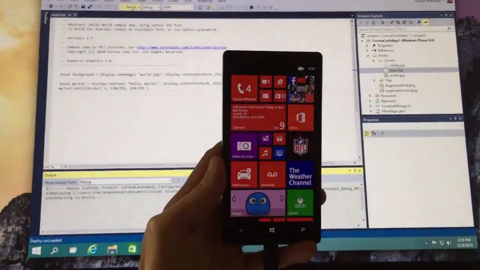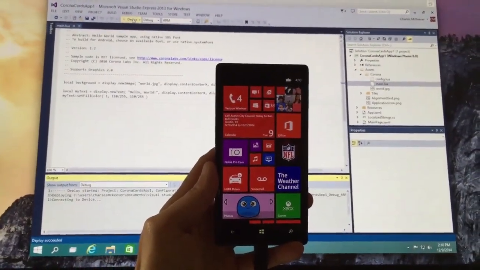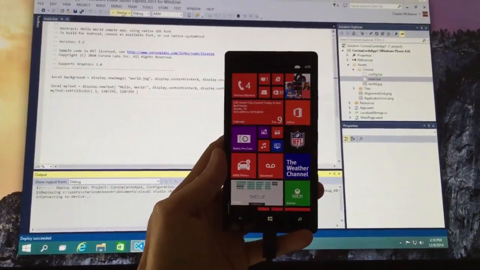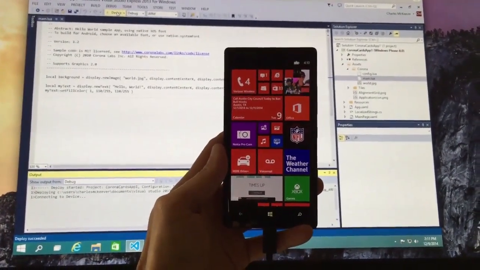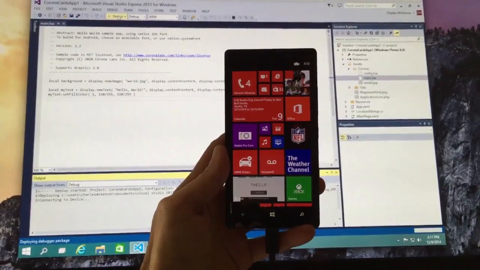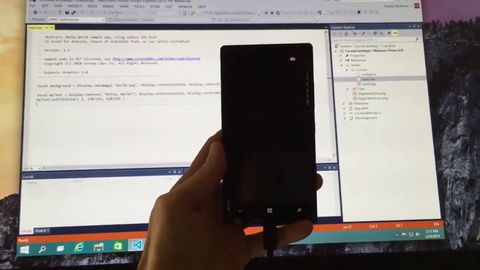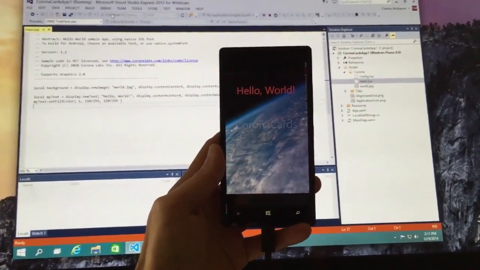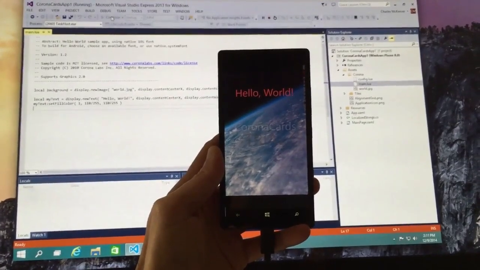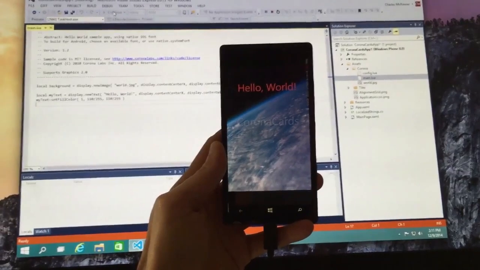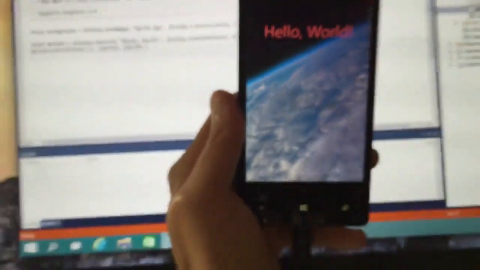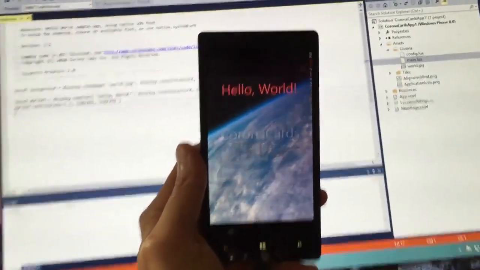So here, let me get a little shot of that. Here you can see in the background the video is showing that the files are being built and deployed to the device. And then you can see here that the Hello World is showing up on my device. So now I am able to load the app onto my Windows Phone. Now you may notice, like I said, that the numbers are still there on your app when it's loaded onto the device.